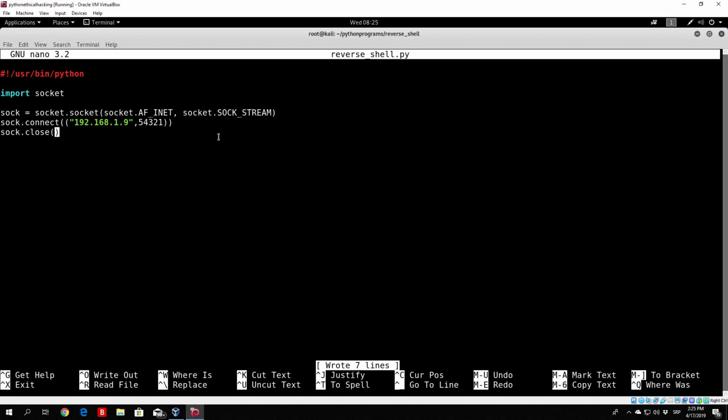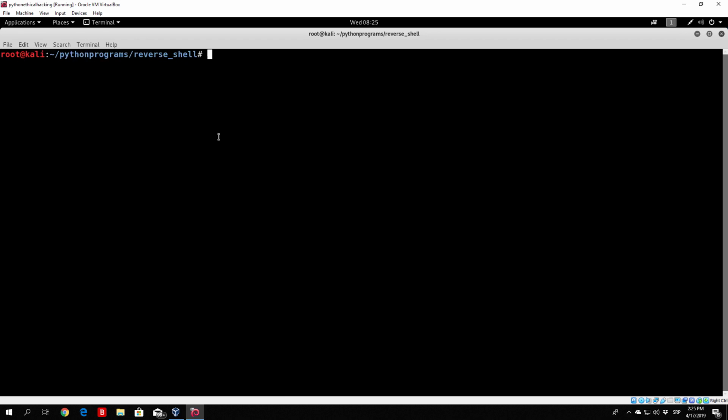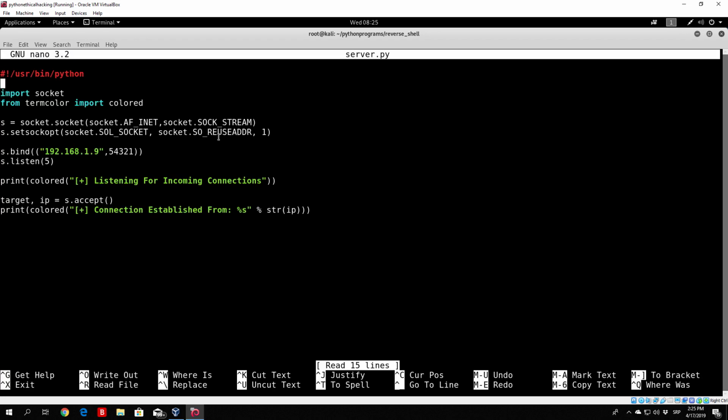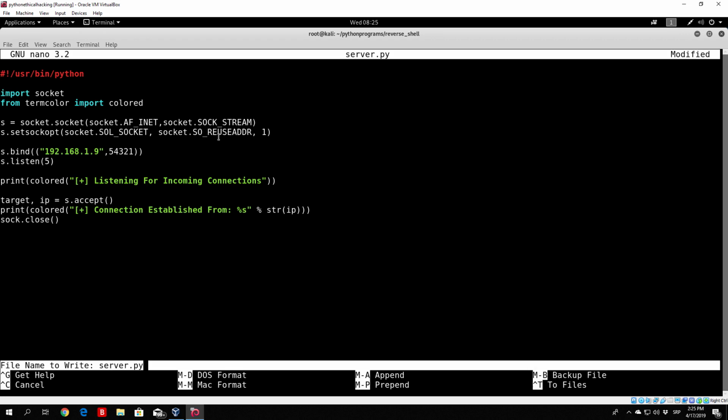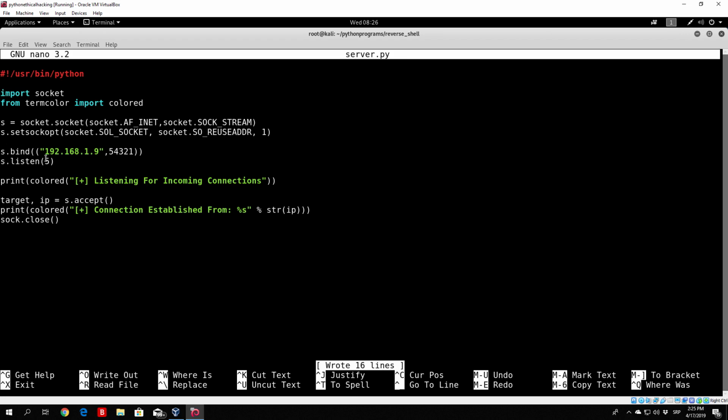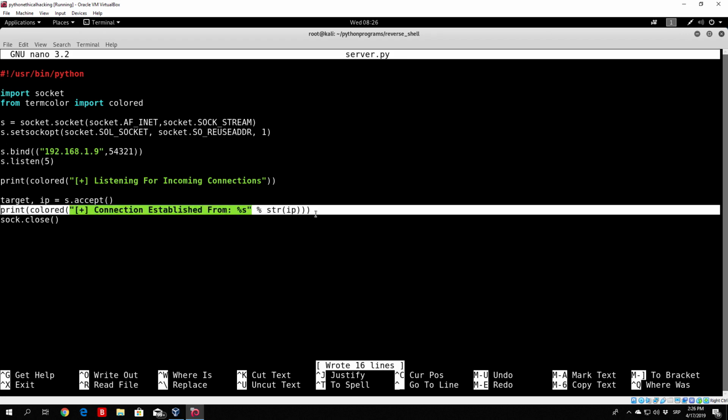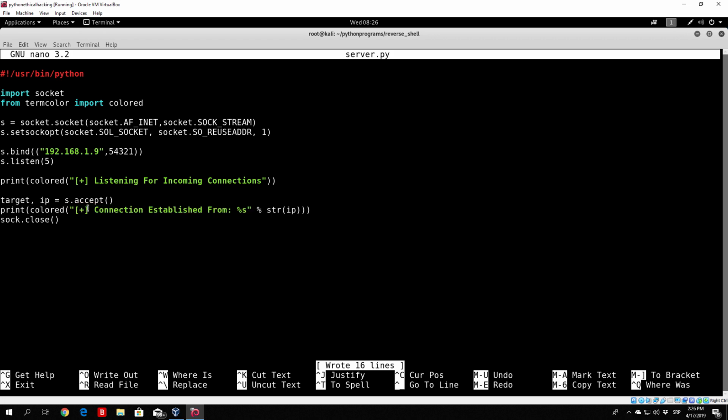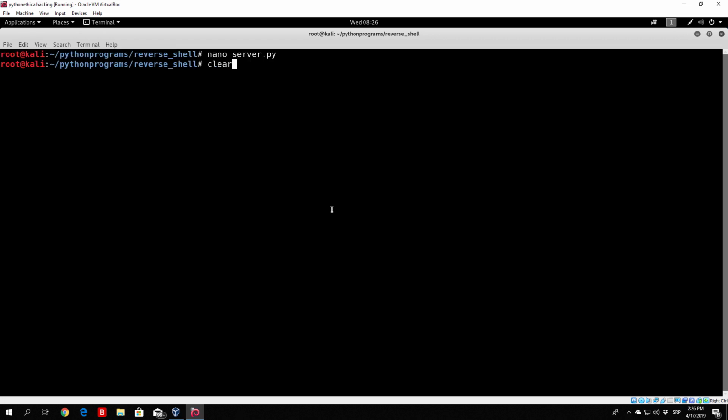So just write that, exit this program, let us nano our server, write right here as well sock.close, save this as well, and we know that this program will work if we get printed this line right here. So we want to get printed connection established from certain IP address at certain port. So let us save this, close this.